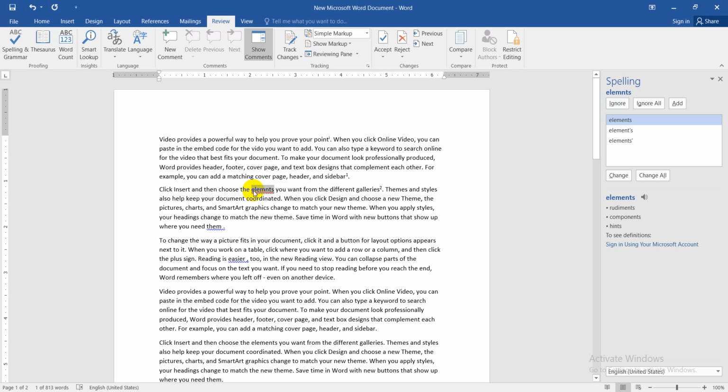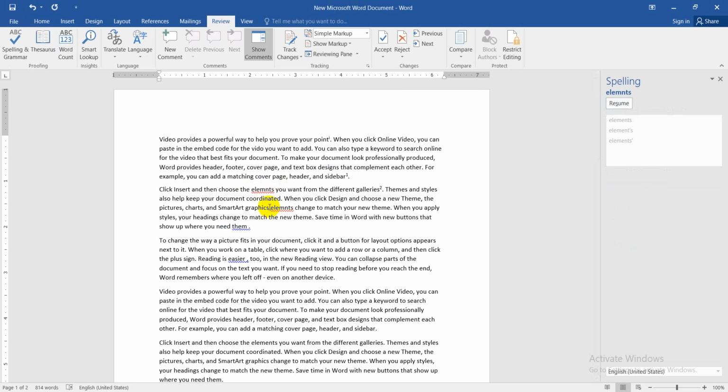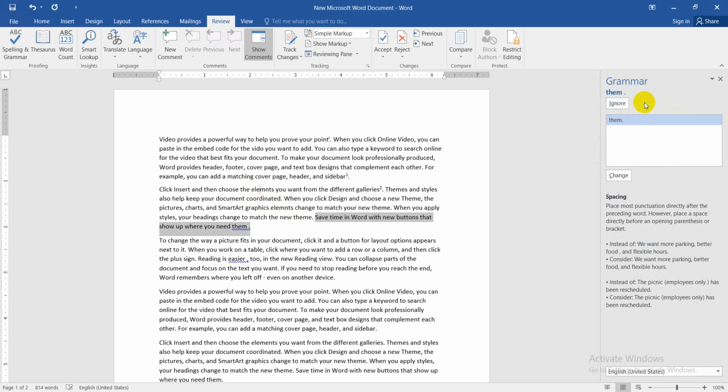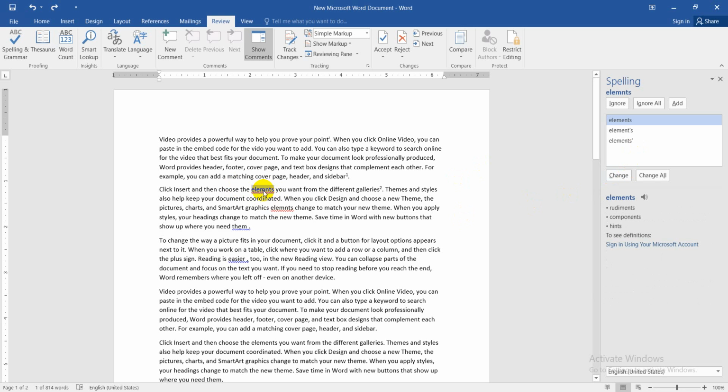If I click ignore all, so let's say here I will copy this word. So I have here two misspelled words, same words. Now if I click on ignore all, he will ignore all the misspelled word elements inside my document. I will undo my work.